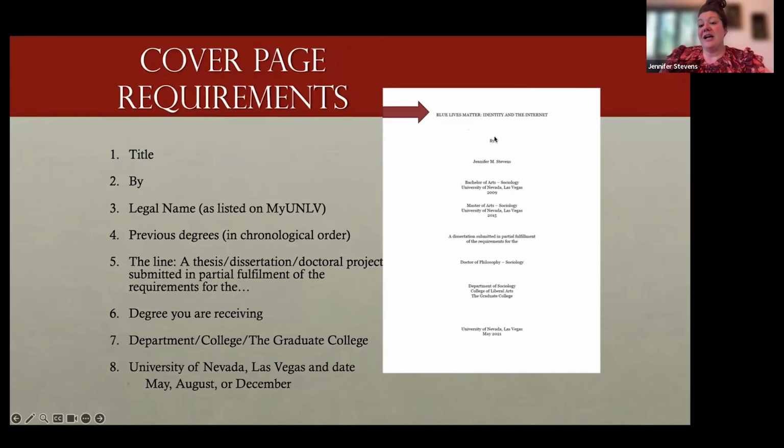So even between your title and "by" or "by" in your name, everyone will have that. Next, you will have your legal name as listed on My UNLV. So sometimes if you go by a nickname, your middle name, or an alternative name, that's totally fine. You just want to make sure that the name that's listed in My UNLV is correct, because that's the name that we will be using to check your cover page for your final document.